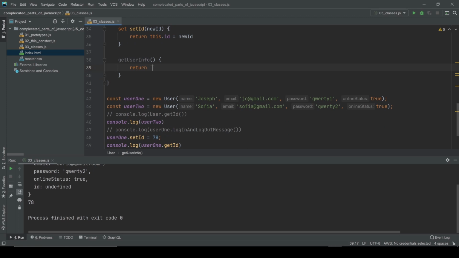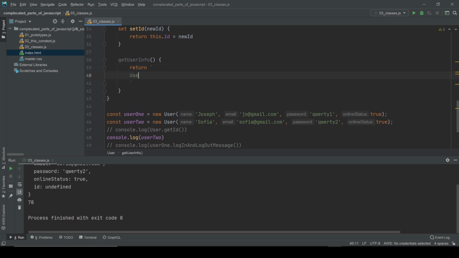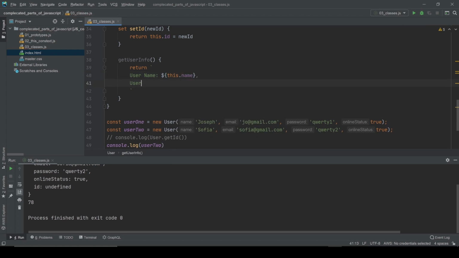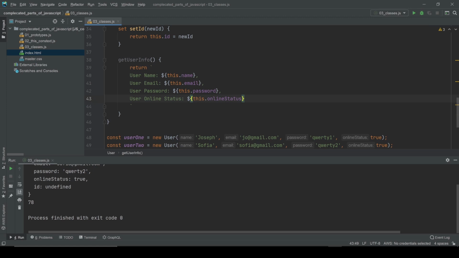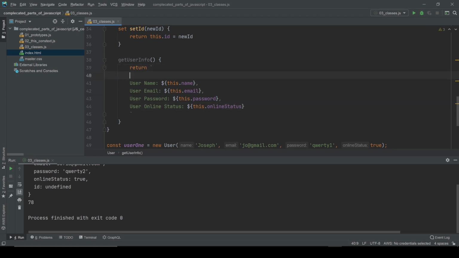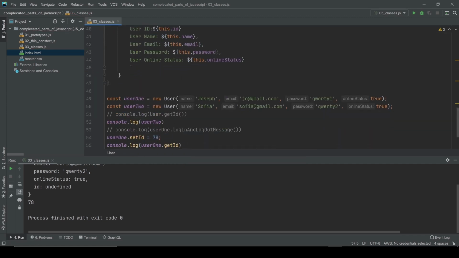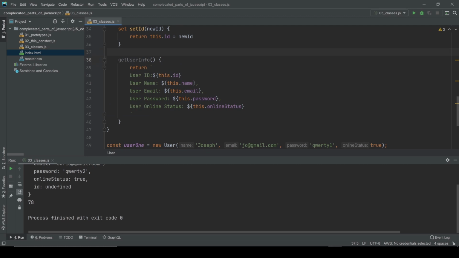literals, and we're gonna say right here user name. We're gonna just print everything, this.name, and user email, this.email. Okay, and also we're gonna print the id right here. We're gonna print it on the top, user id, gonna be this.id. All right, so now let's print our message. Let's use this method get user info.